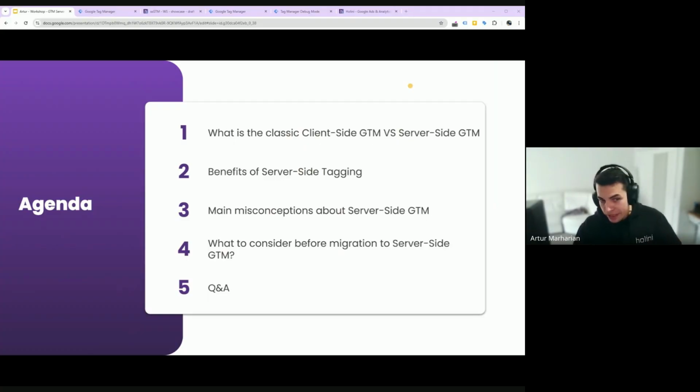After this benefits part, we will talk about the misconceptions about server-side GTM. I made three main misconceptions that I keep in mind. And then we will go into the part where we talk about how we make a decision: we know the benefits and disadvantages, so what should we consider before deciding to migrate to server-side GTM? Or probably we should just use the client-side one. It's also an option.